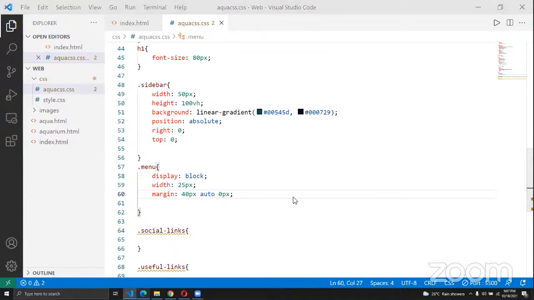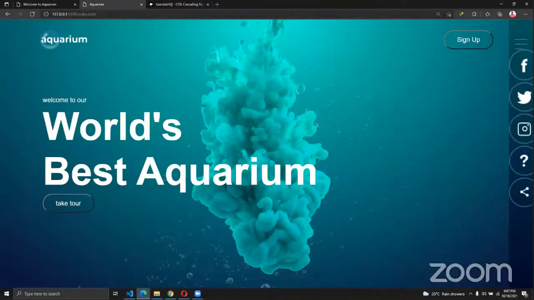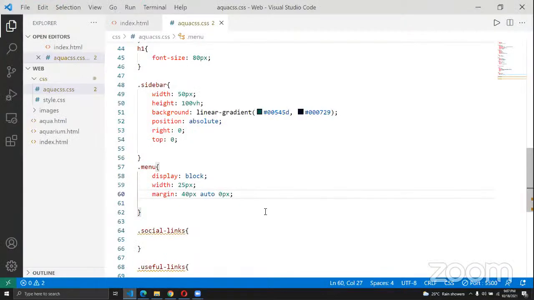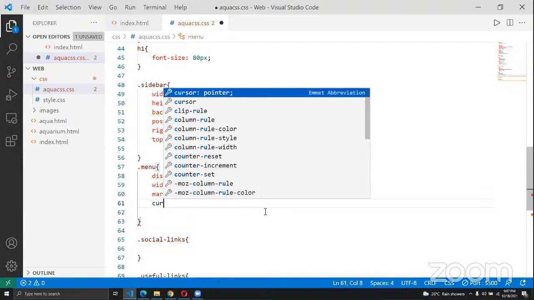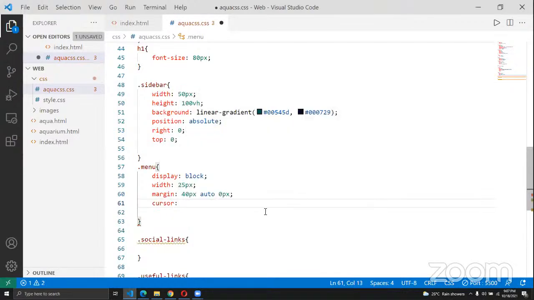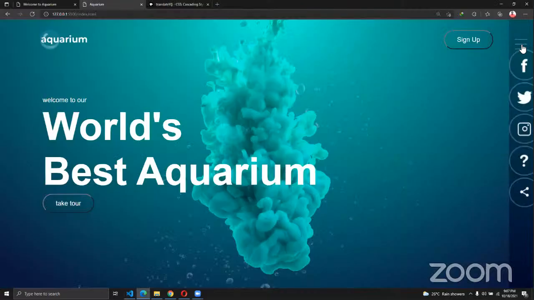Let me see how it is looking. Now it is looking like this, which is okay. Maybe when someone points to it, I can add a cursor. I can say cursor is equal to pointer. So when I point to it, now it shows a cursor. So I need to style these ones.